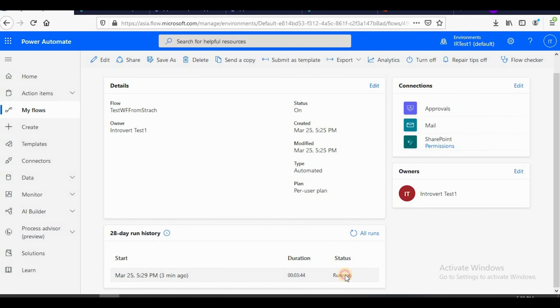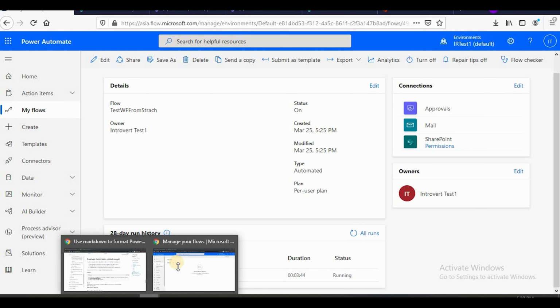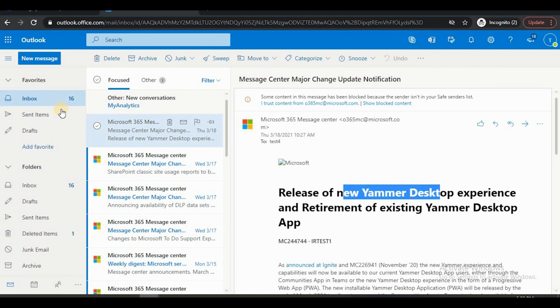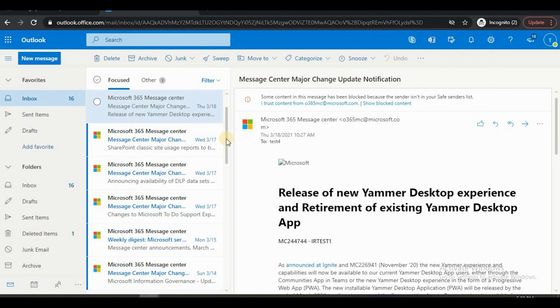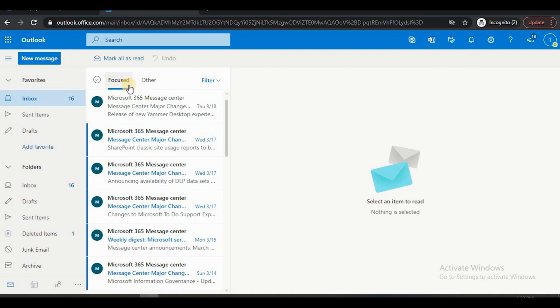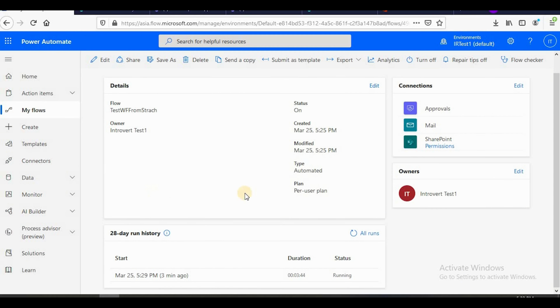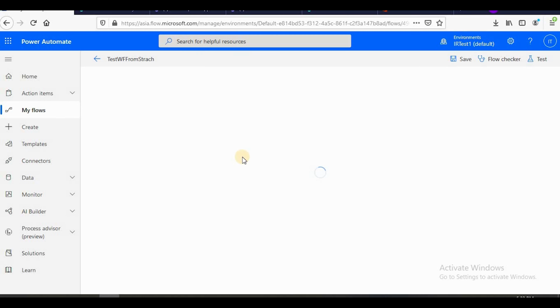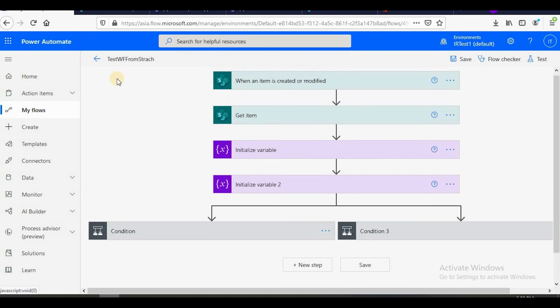Okay, so it has started and it's running, and a mail should trigger to the manager, who is test 4. So I can go to test user 4 to see his Outlook. I think this is my test user 4, and this is his mail, so I can wait for the mail to get triggered. Status is succeeded. Oh, how come it has succeeded? Let's check.